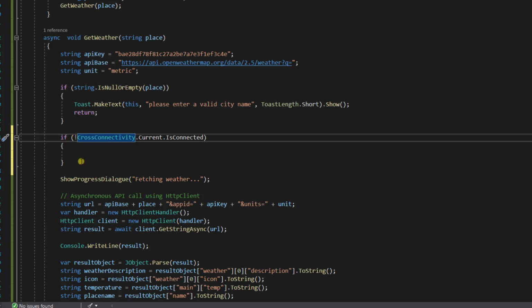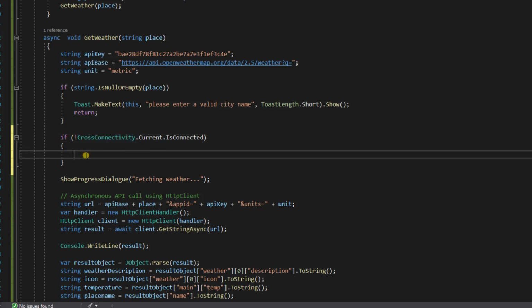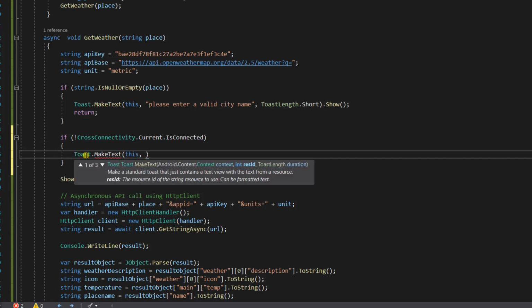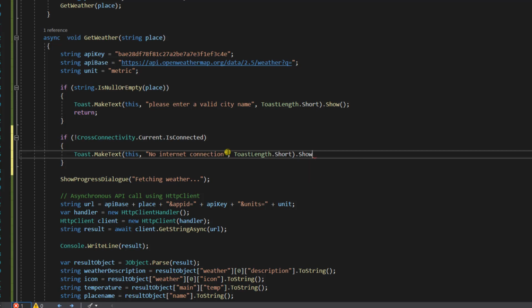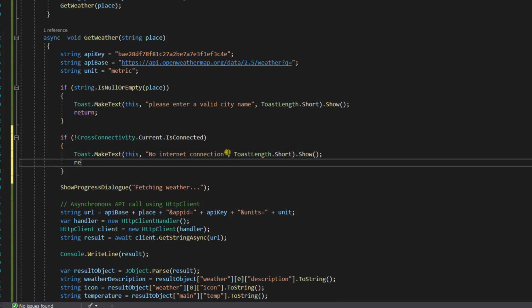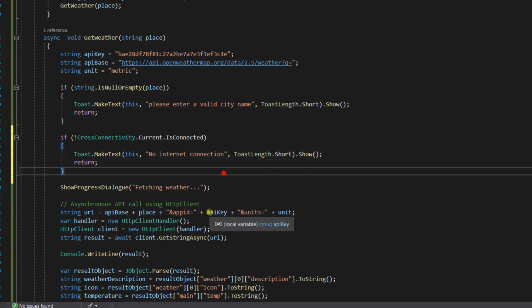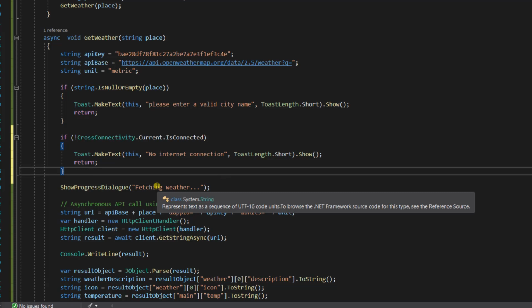When our device is not connected, we're going to make a toast. So we're going to say no internet connection. Boom. So this will display our toast. And we're going to exit from this method because we don't want it to continue, right? So what I'm going to do will be to turn off my internet, and I'm going to try to use the app to fetch the weather of my desired city.